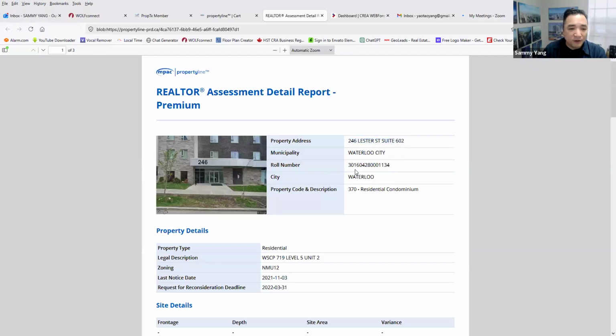It will show you the roll number. The roll number is very important because with a lot of new condos, let's say your client, or maybe yourself, or your family member just got the new pre-con closed, and they want to list for lease or list for sale. For some of the new condos, if you enter the property address, you won't be able to find the information. So you have to get the roll number, the ARN number. That is the roll number.